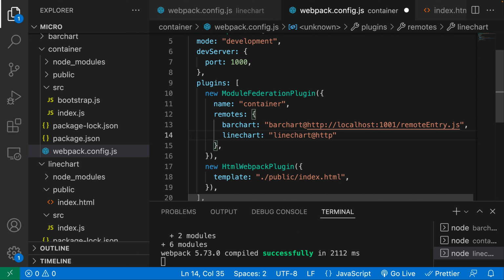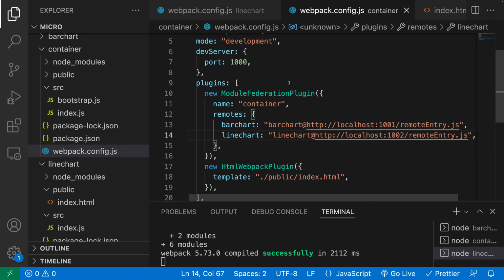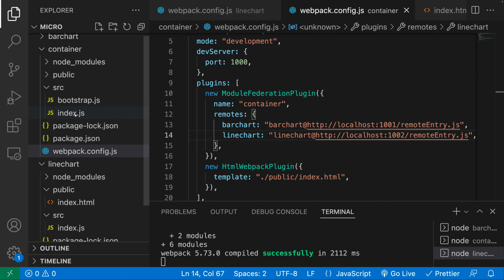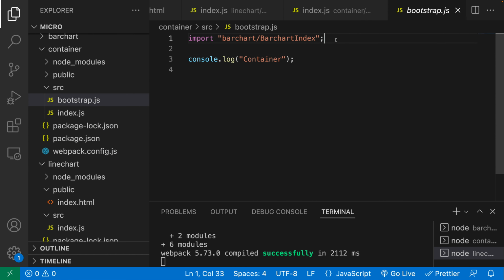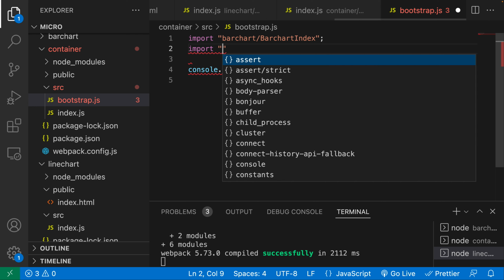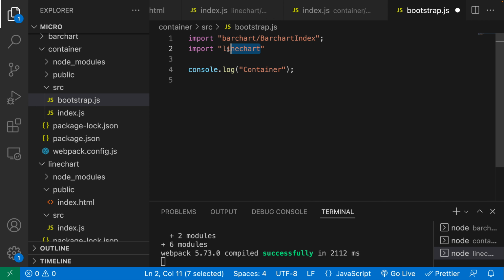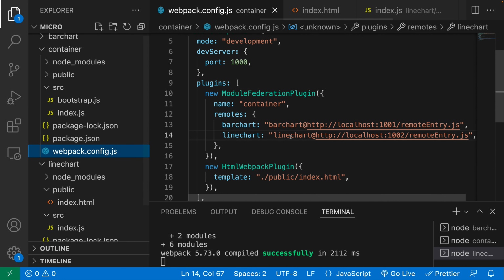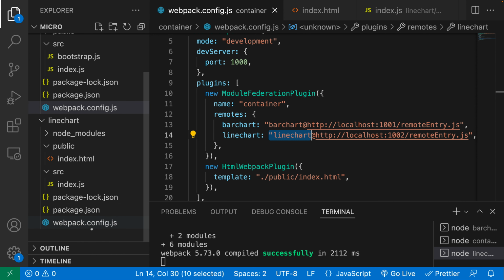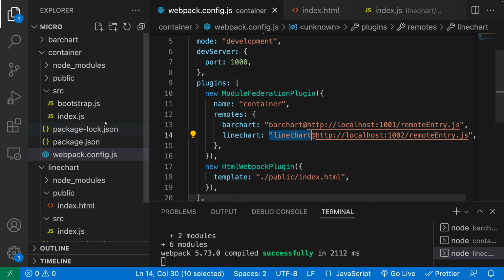Then at http://localhost:1002/remoteEntry.js. So now what we're going to do is go into the Bootstrap, and now we're going to import in line chart. So remember, this line chart is going to correspond to this line chart right over here. And then this line chart, of course, corresponds to this one right here when we're making the request.